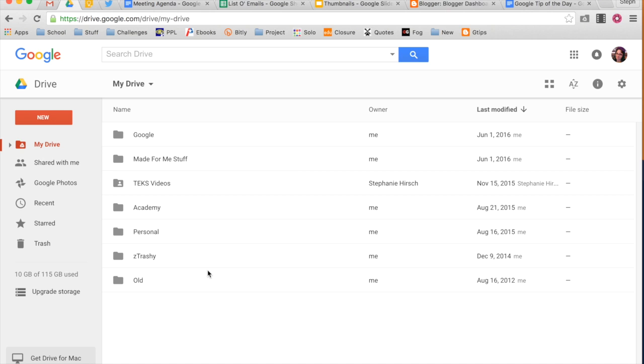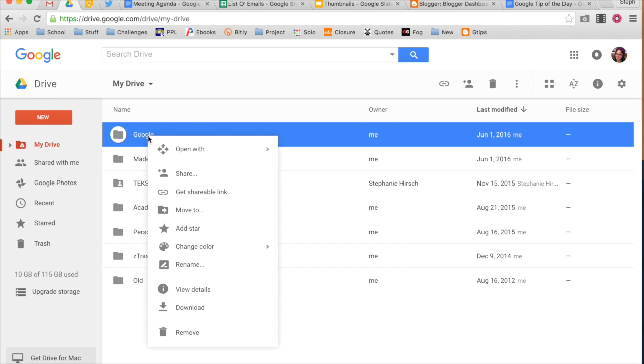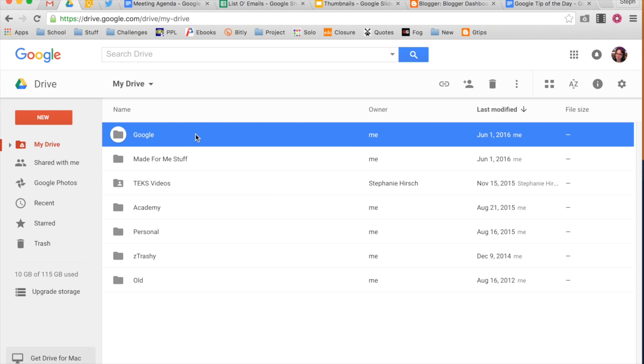I like to have folders and then things within folders, and there are a few things you can do with folders to make them easier to use, such as right clicking on them and changing the color of them. I know I have a lot of colleagues who use that to help them find which is which. Another cool thing you can do when you right click on things is you can star them.